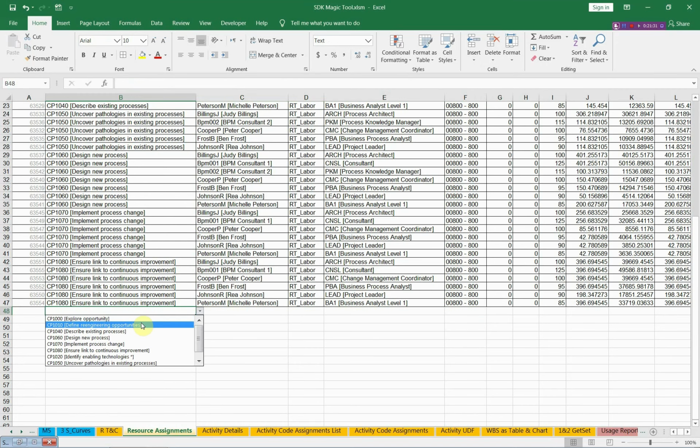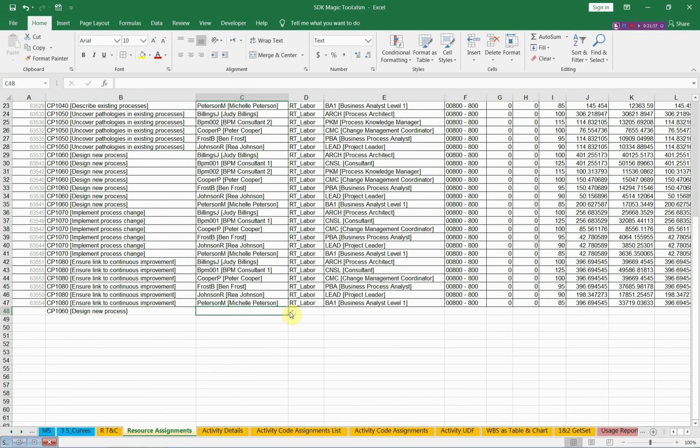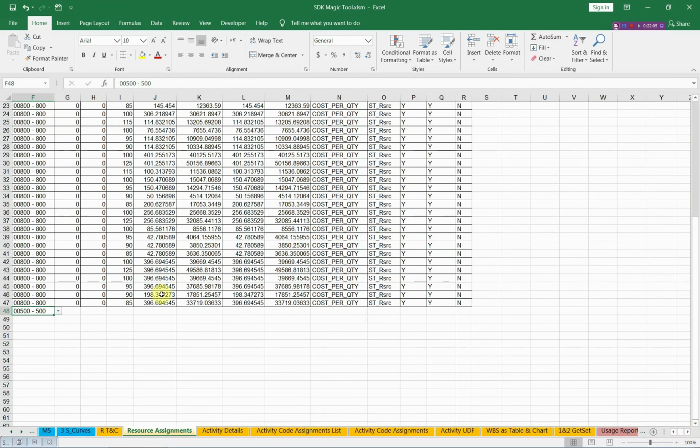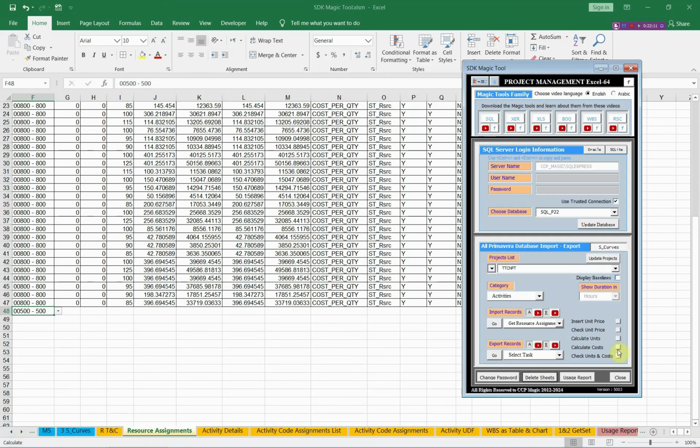In this column, for example, you will get the activity ID and its description, and in this column you will find the resource, the ID of the resource and also its description, and in this column you will find the roles. Here you will find the cost accounts. As you see, the drop lists will help you too much to select the correct data and to save your time. All you need is to enter the numbers for the costs and the unit rate and so on, and you will have many options here to help you when you prepare the table of the resource assignments.